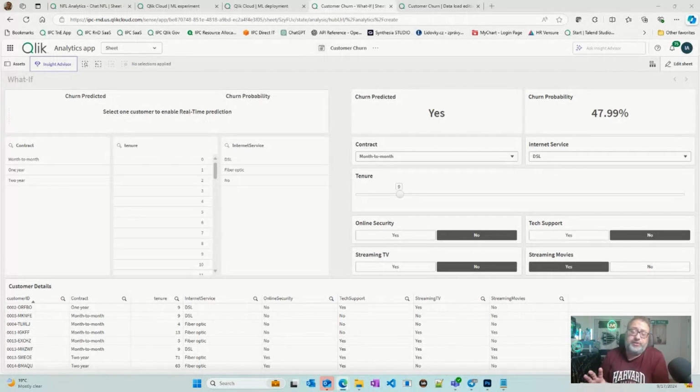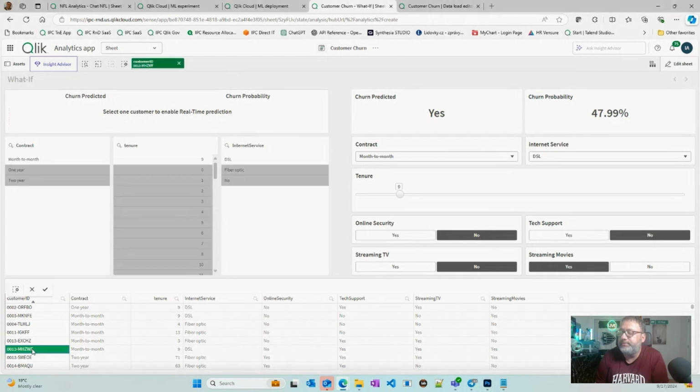So let me first show what you're gonna have as an end result. This is an application that shows customer churn, and I have two different types of real-time prediction. So let me pick one specific customer. Let me pick this customer right here.